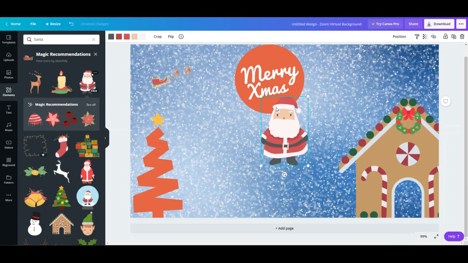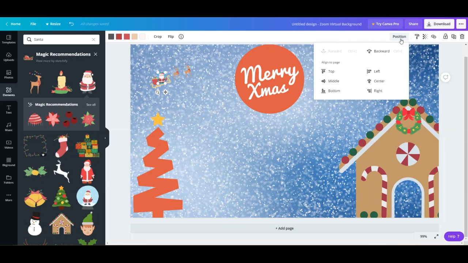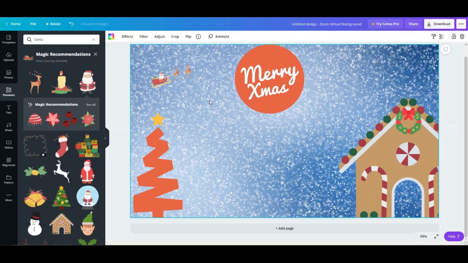Oh, got a free Santa right here. We'll shrink him down and see if we can put him in this sleigh. Of course, to do that, we're going to have to shrink him down and send him back. So I'm going to change his position by clicking up here on position, and I'm going to go backward, and that sends him back a step. There we go. Now it looks like Santa is in this sleigh. Just a tad. There we go. Nice.